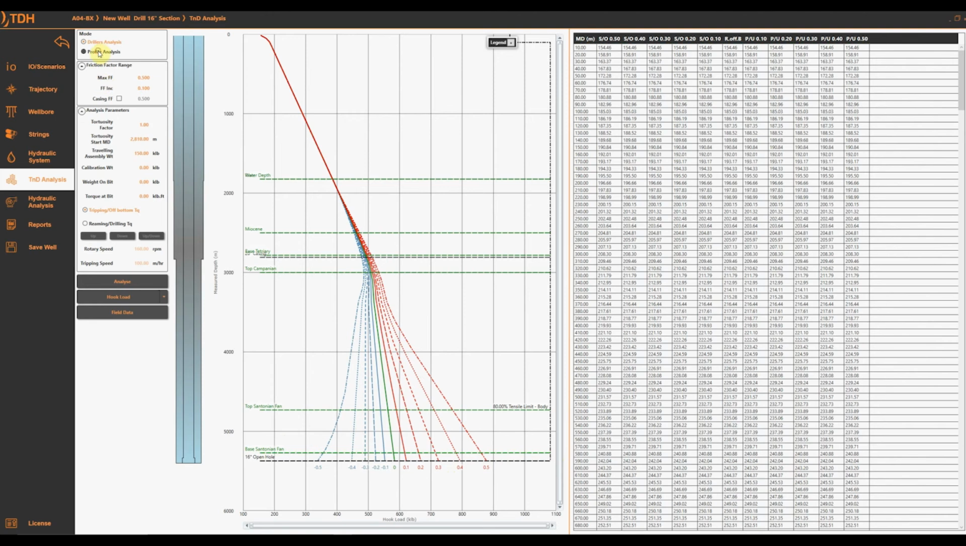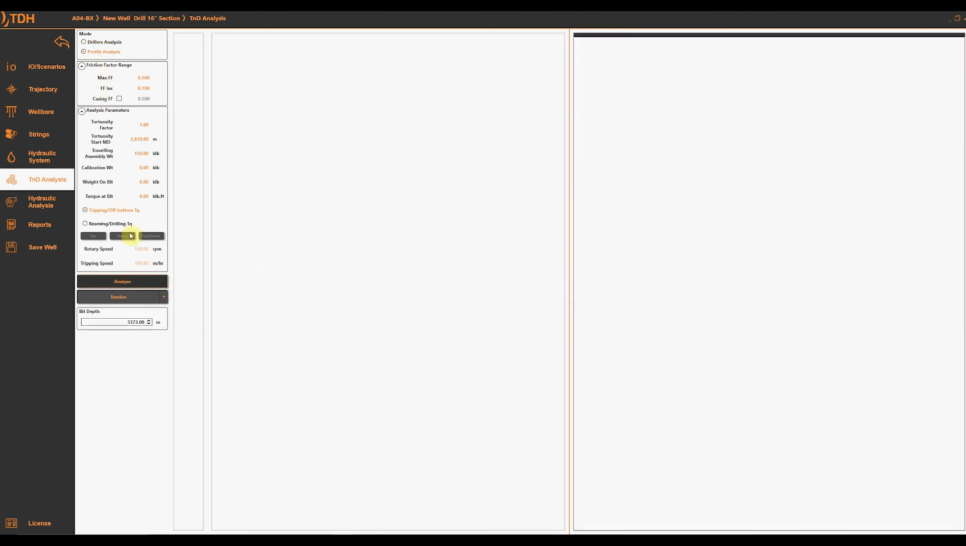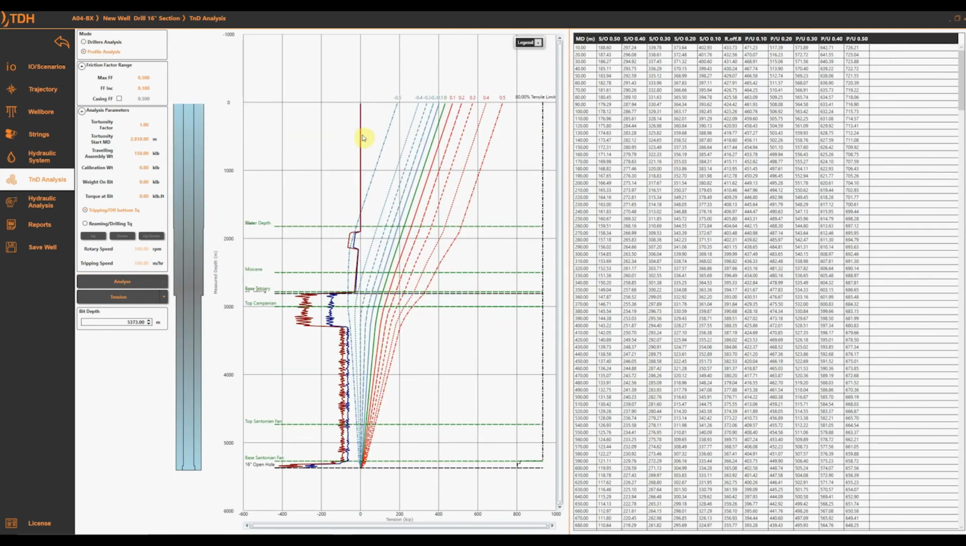I could go to the profile analysis for the 0.3 friction factor line and see for slack off whether I'm buckling. So for 0.5, I will be buckling my pipe. For 0.3, I'm okay. There's no buckling going on. I'm not touching this sinusoidal or helical buckling line.